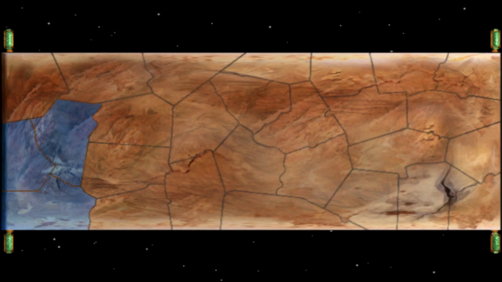Strategic regions. Ordos moved in on the east. Harkonnen invade from the north.